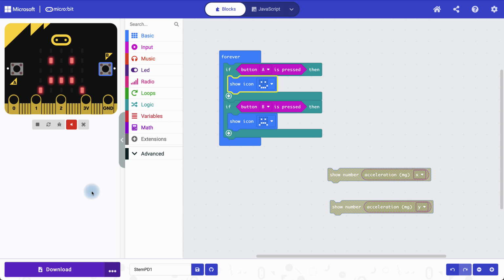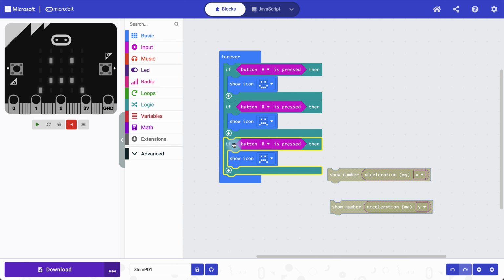So if we want to get rid of our smileys, so far we haven't set any conditions for that. So we need to add that. And so we'll add another if condition here.